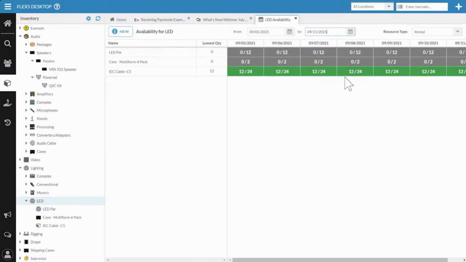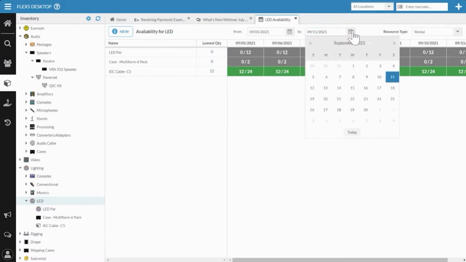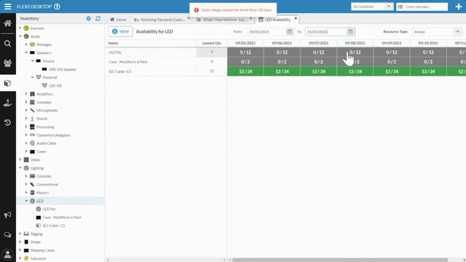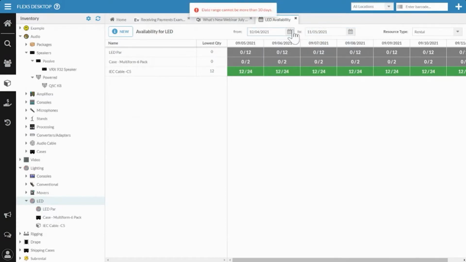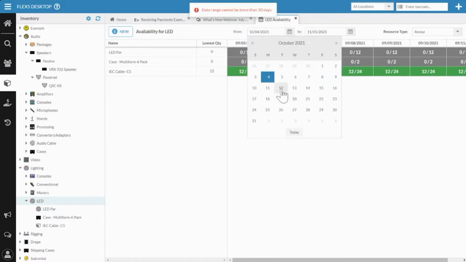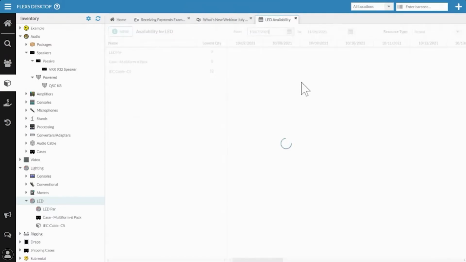Okay. Now, there also is a constraint that you can't do more than 30 days. So if I push this out way here, it says, oh, date range can't be more than 30 days. So again, it doesn't load, but it does keep my date change. So then if I go here and push this somewhere where it's actually, let's see, oh, that's 10.4 to 10.5. So if I go to 11.5.